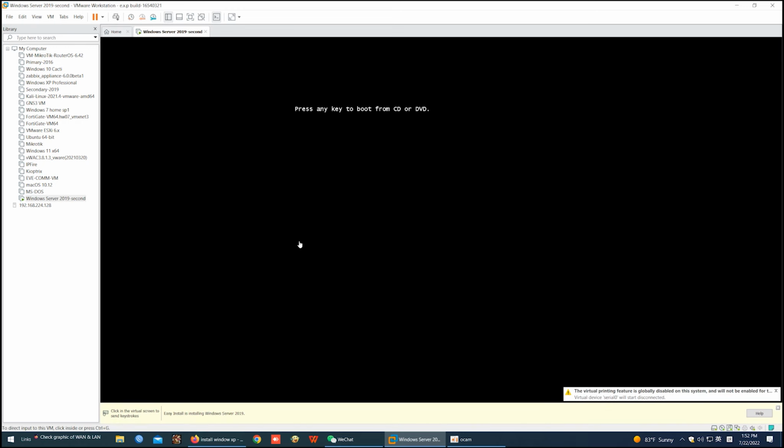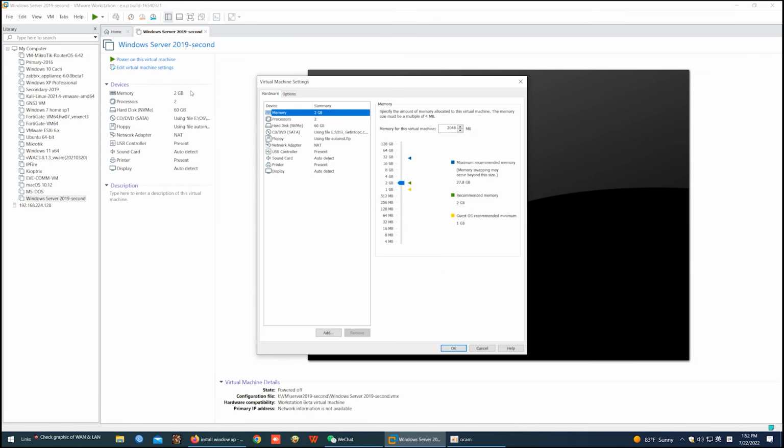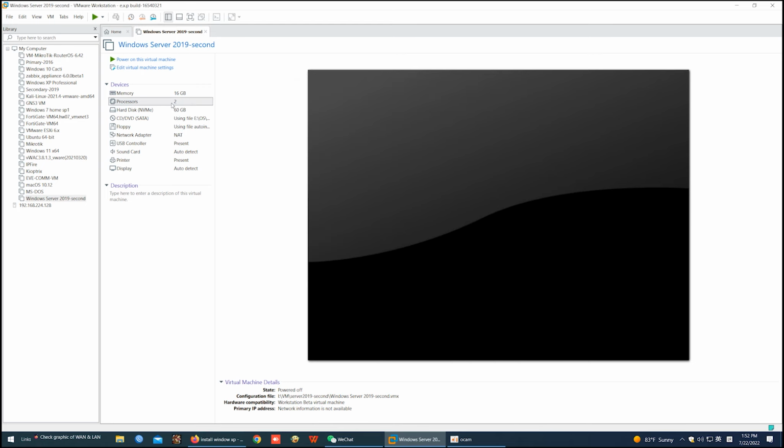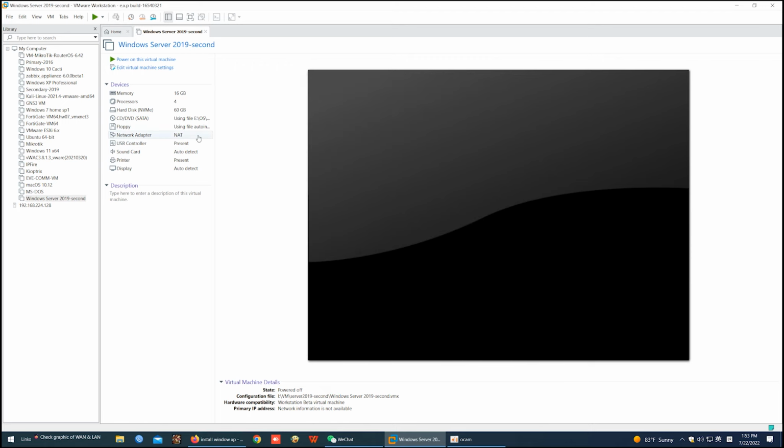The virtual machine already started, but I will stop it and change some configuration to make it run faster. Okay, I will adjust the memory to 16 GB and increase the CPU cores, which can make it run faster. Now let's start the machine by clicking on the Start icon.